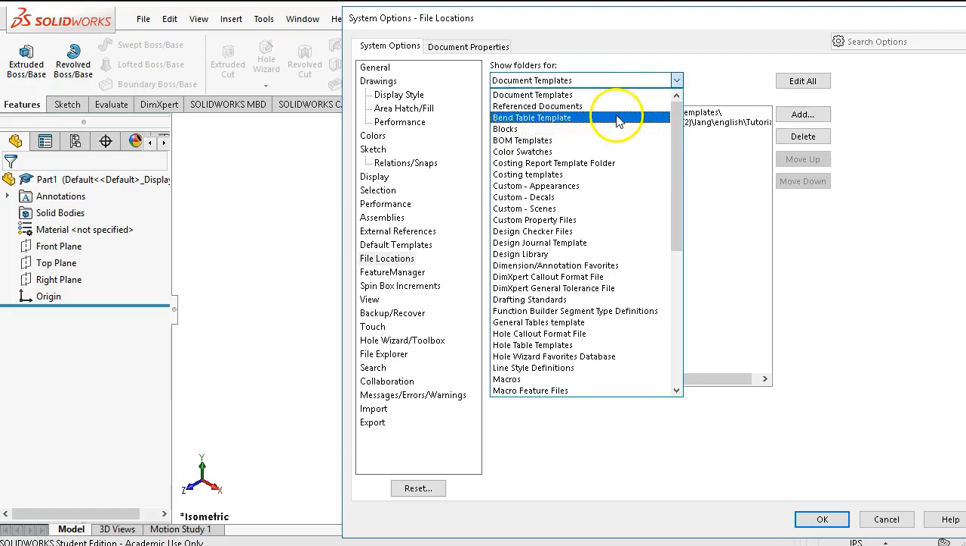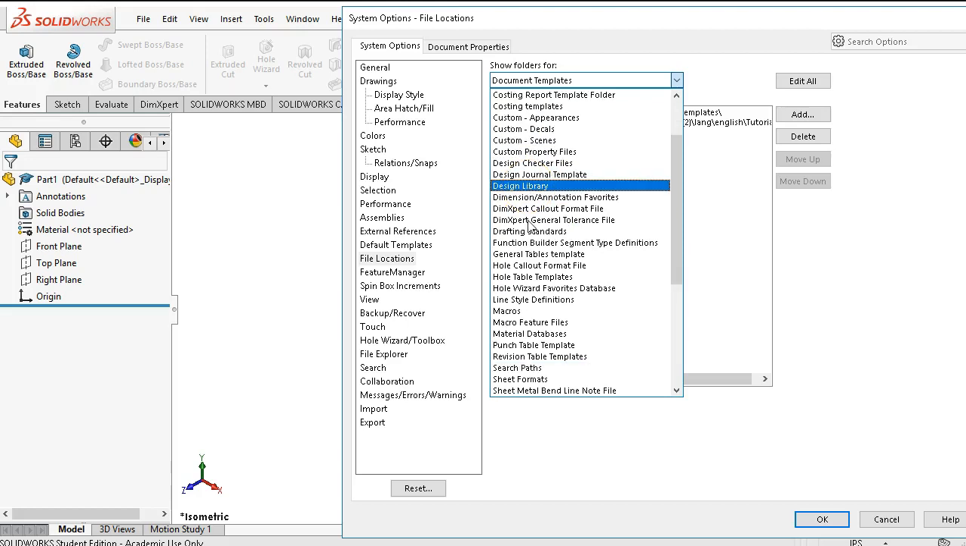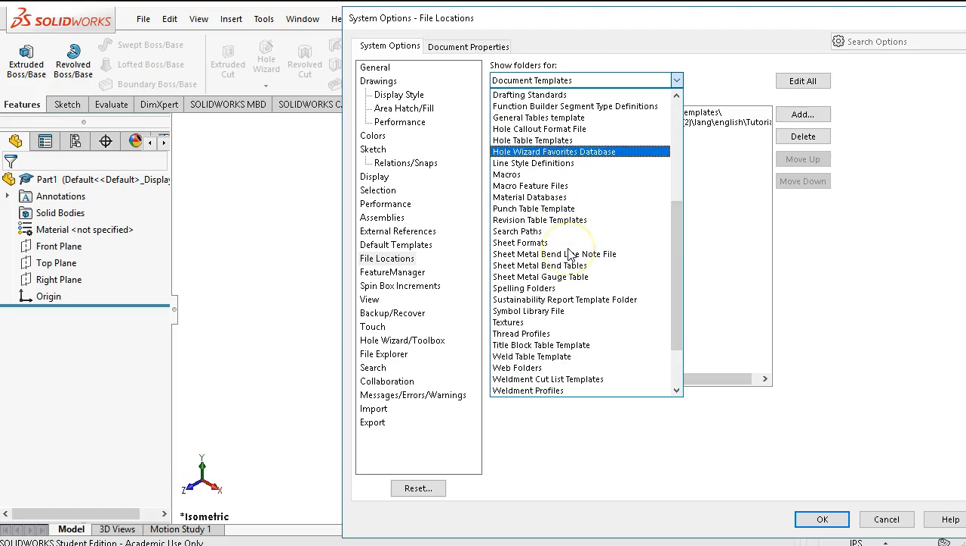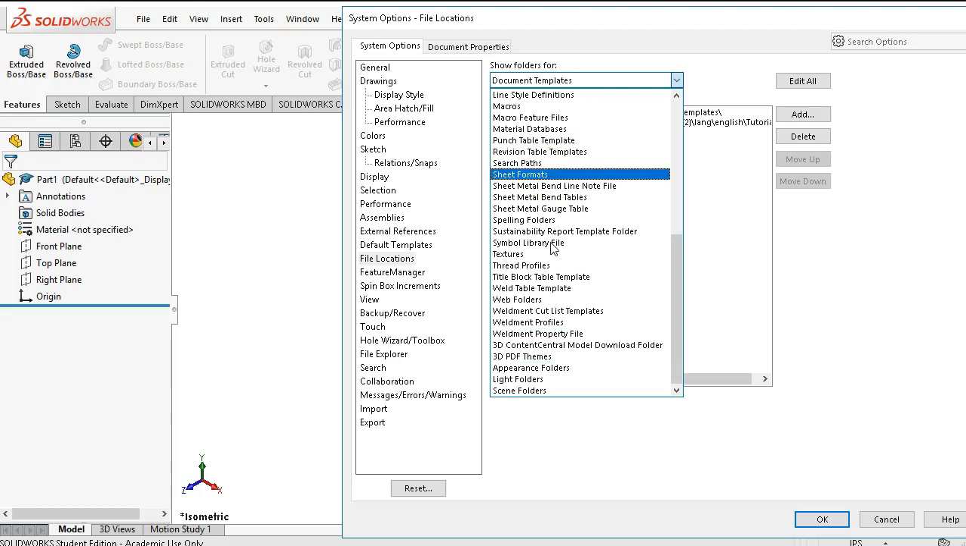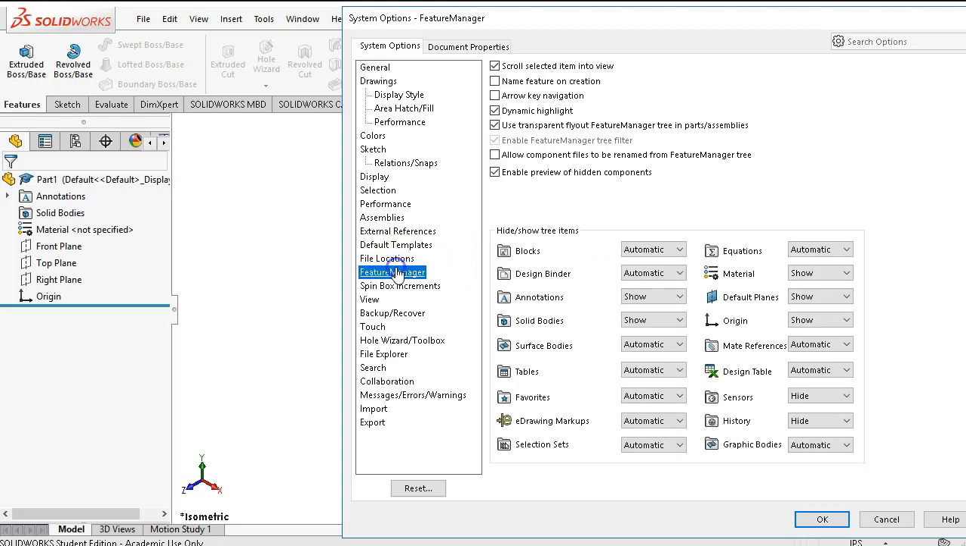So other items of note in here are going to be our custom property files, the design library when we get a little further in, sheet metal if we're doing the gauge tables, sheet formats definitely we'd want to be able to find those, and then the weldment property or profiles. Okay, so just a few of the items that we're going to go back and take a look at some point.